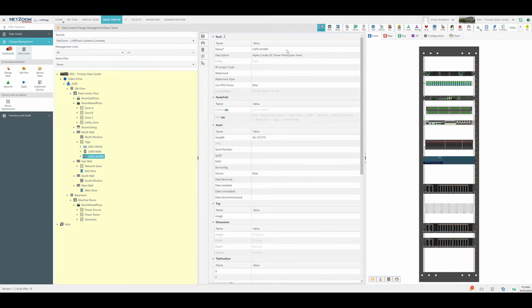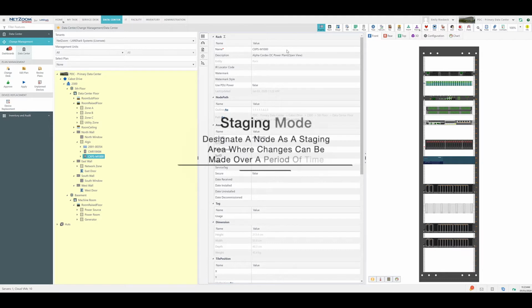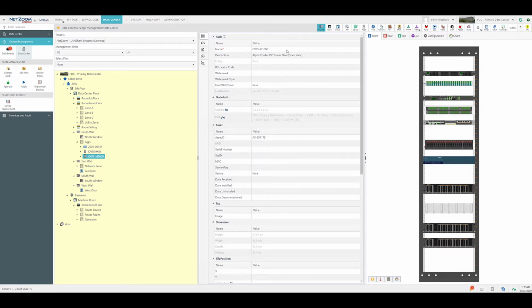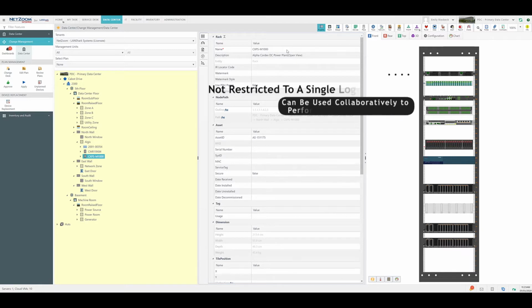Now that we've seen quick change mode, let's talk about staging areas. Staging mode is a mode that allows you to designate a node as a staging area where changes can be made over a period of time. This is similar to quick change mode, however, it is not restricted to a single login session and can be used collaboratively to perform a large number of changes.